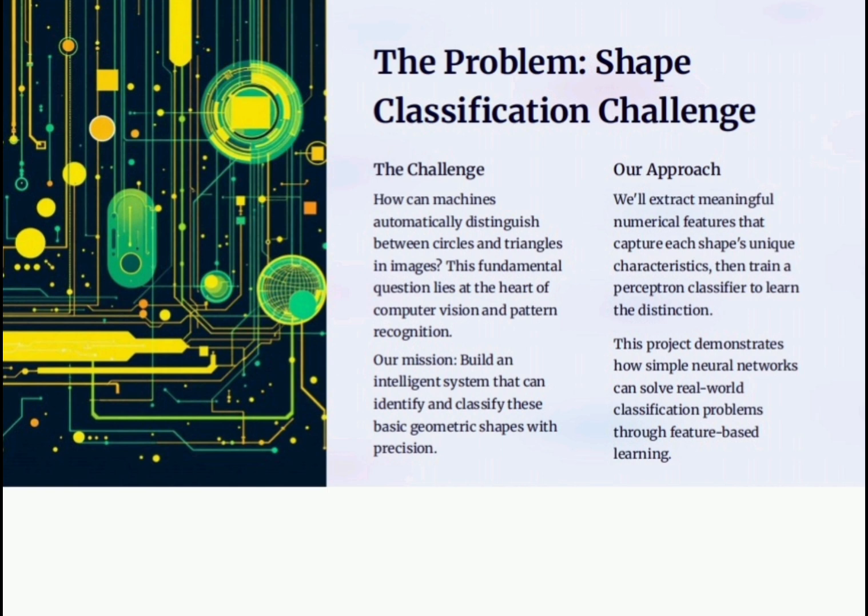Before we begin, let's think about how humans classify shapes. We instantly notice the roundness of a circle or the pointed corners of a triangle, but a computer sees none of this. It sees pixels, raw colors, and numbers. So our challenge becomes, how do we turn these shapes into something a machine can learn from?